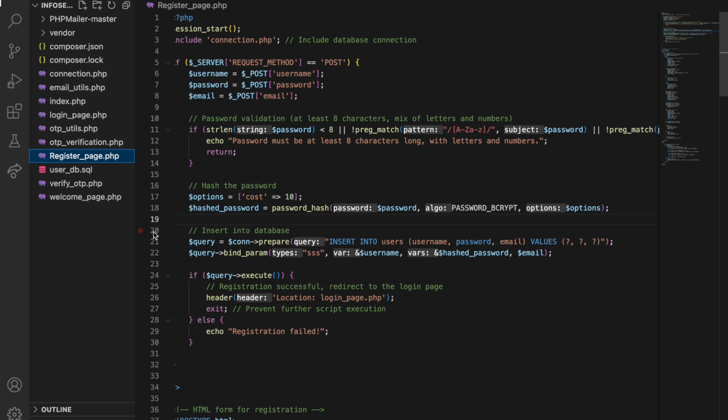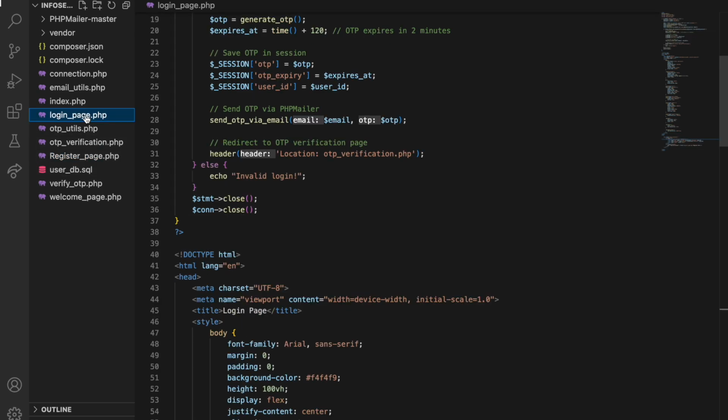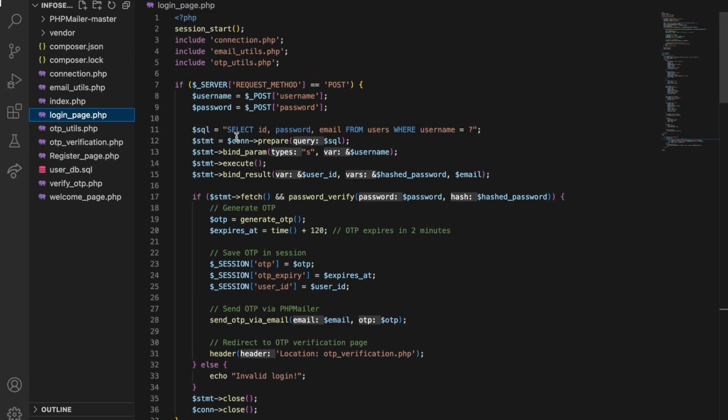Move on to our login page, where the login process starts. The user enters their credentials. We first verify the username and password against the hashed version stored in the database. If the credentials are correct, we generate a 6-digit OTP using the generate_OTP function and store it in the session. The OTP is then emailed to the user using PHPMailer.